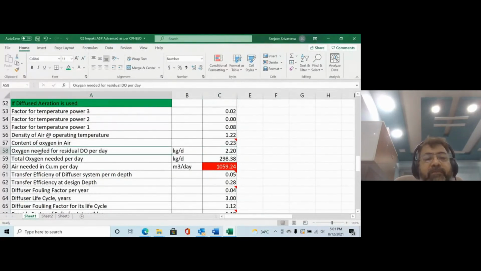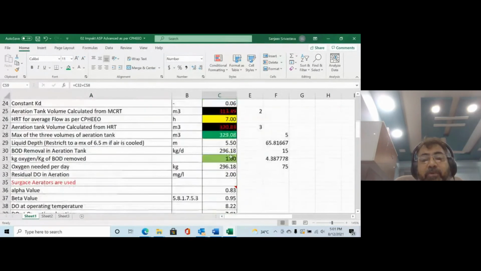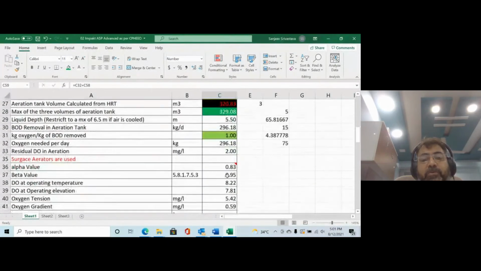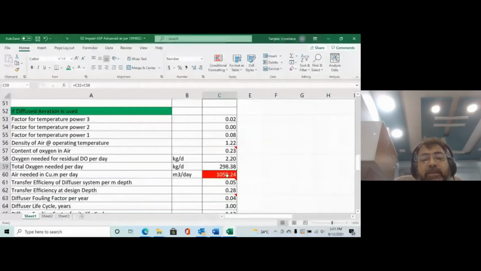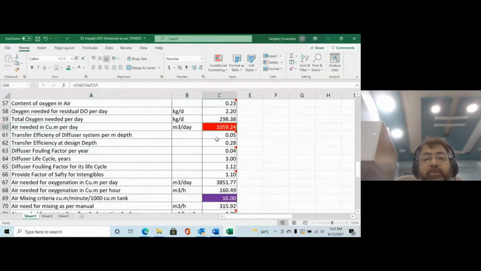Then, oxygen needed for residual DO per day is 2.2 kilogram per day. And total oxygen needed per day is 298. From where these numbers have come? These numbers have come from the above design which you have done for BOD, right? These are the numbers. You can see that. 296 plus 2 is equal to 298. This number is already come here. Okay. So air needed in cubic meter per day, therefore, will become 1059.24 cubic meter per day.